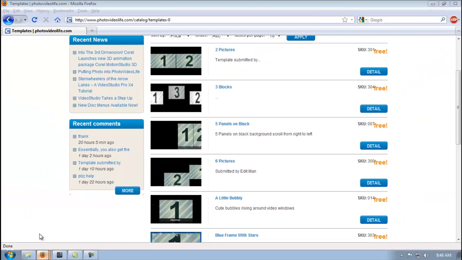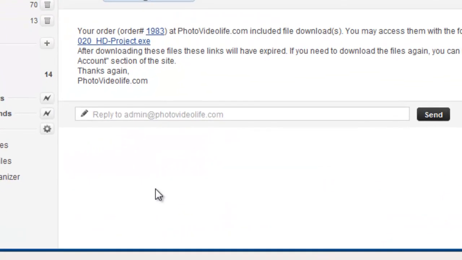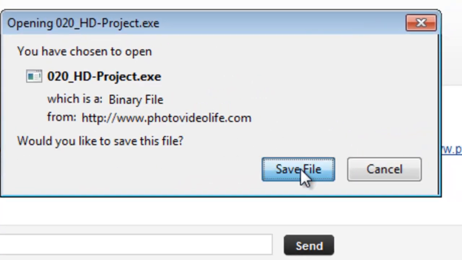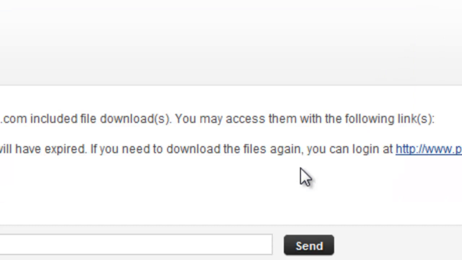So I've already done that. I'm going to go to my email account, so I've got one here that I've already selected, and all I need to do now is download it. So I'm going to click on their link. It'll pop up to save the file. So I'll save the file.